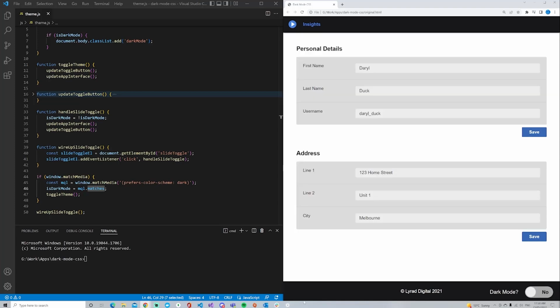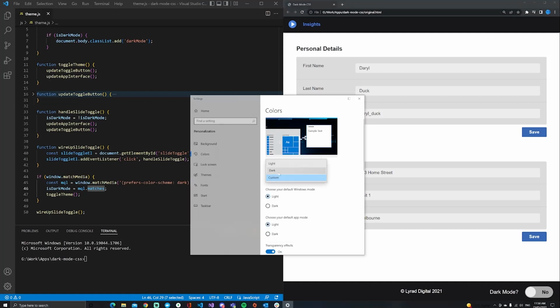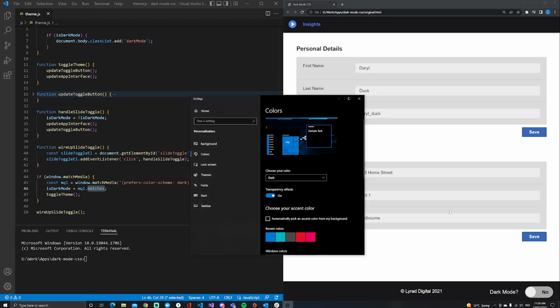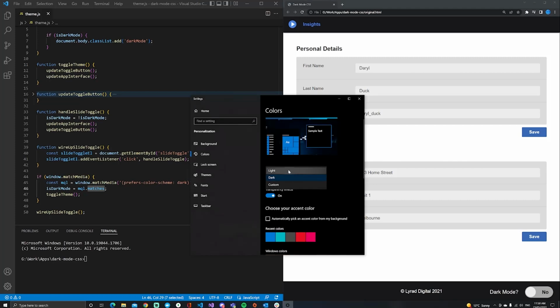But if I try to change it down here, as I showed before, whoops, not custom, dark, you'll see that doesn't change. Now, let's deal with the fact that this doesn't update when I change this.